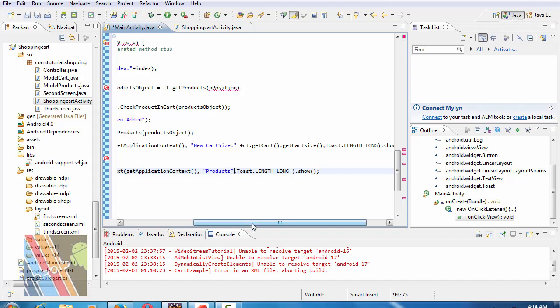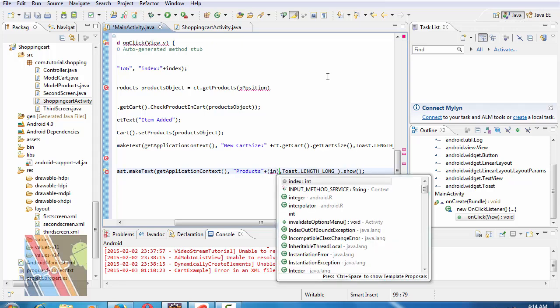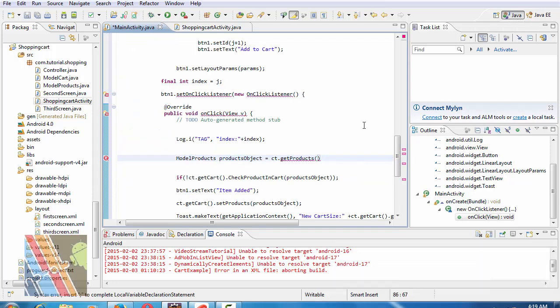And inside products class, index last one plus already added, get product index, model product.